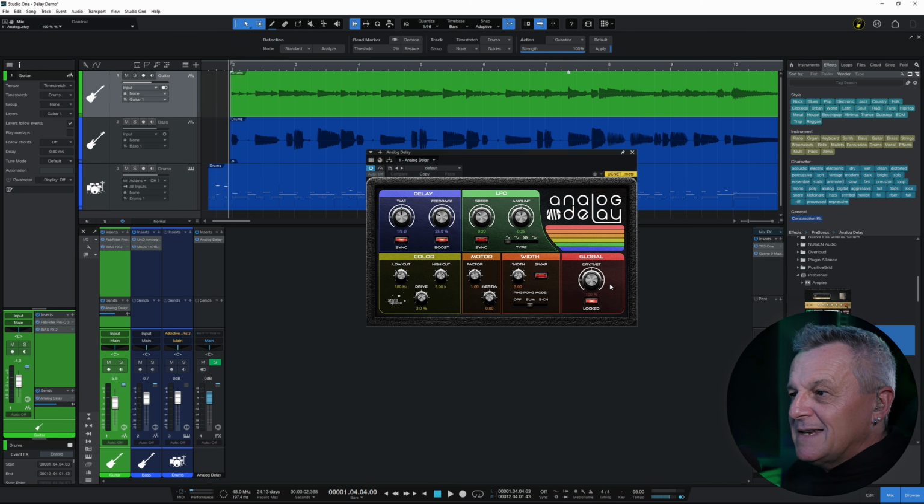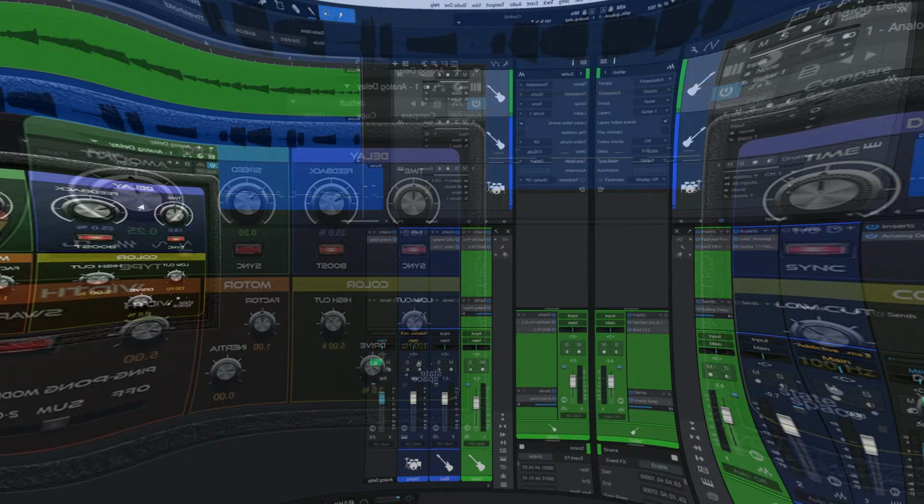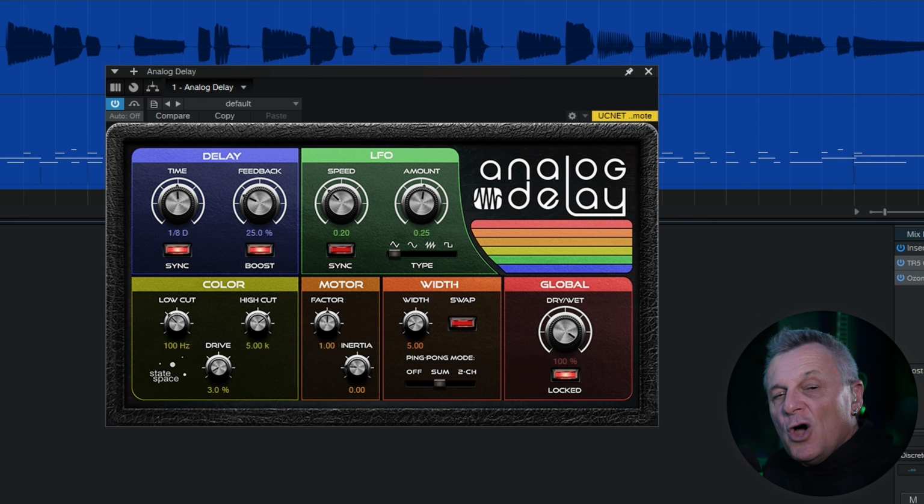Now we're going to go ahead and look at all of the controls on this plugin, starting off with the most important controls, the delay controls. When you first insert this plugin, the timing of the delay is synced to the tempo of the project in Studio One. Okay, this gives you a really sort of musical result in terms of timing, and we can see it synced because the sync button is switched on here.